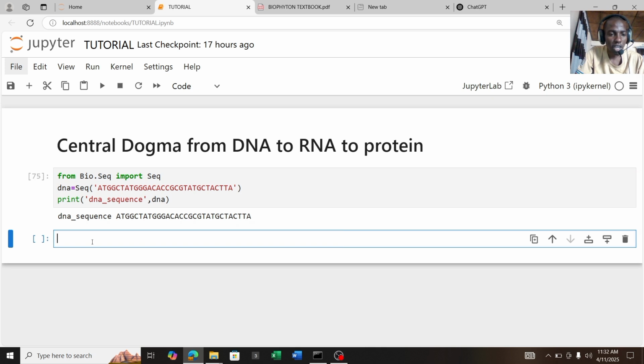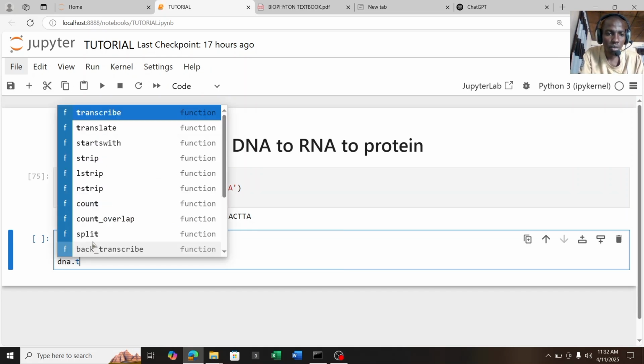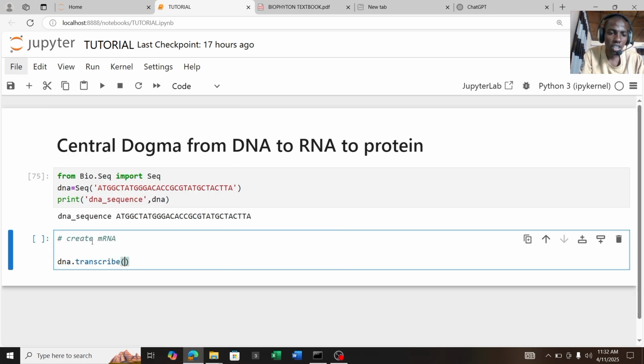So let's create an RNA from the DNA. That's messenger RNA, so I'm going to call it mRNA, with a small letter m, then RNA in capital letters. So we're going to use the DNA to create the RNA. I wanted to create a complementary. So we're going to write DNA dot. BioPython has a function known as transcribe. This transcribe will convert the DNA to RNA. So this one will be called messenger RNA.